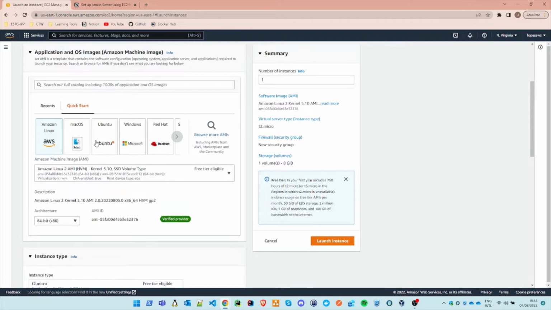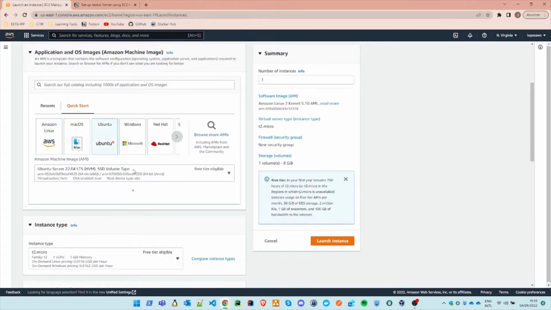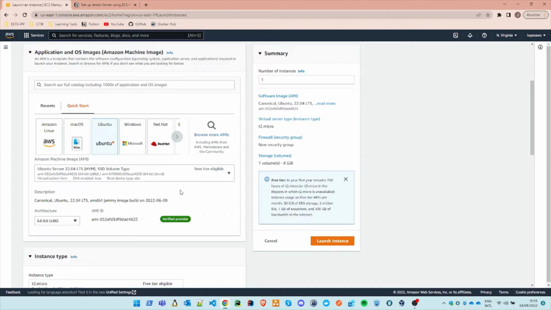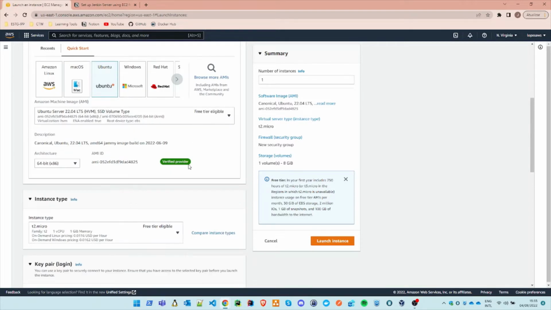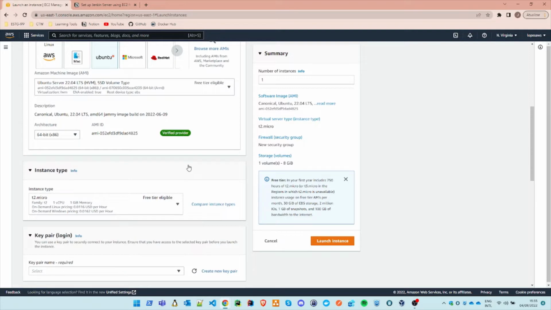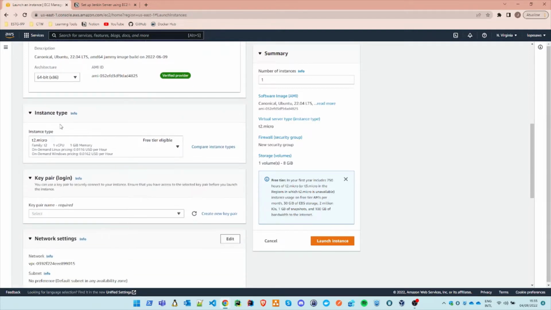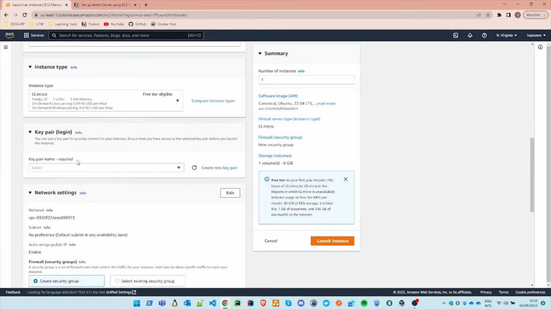Let's select a base image. We can go with Ubuntu. Seems fine to run the Jenkins server. So this is a free tier, so you don't worry about the costs. This is completely free. Regarding instance type, we can go with T2 micro.